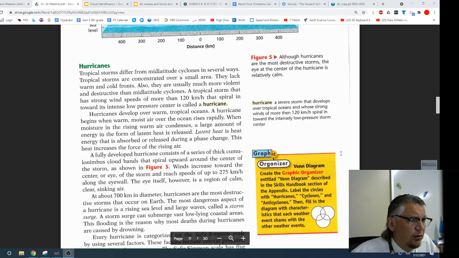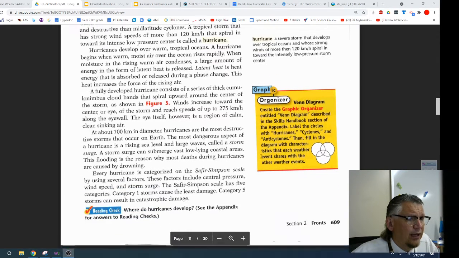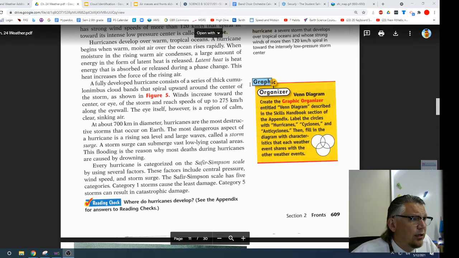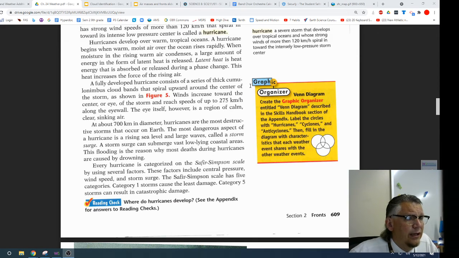A fully developed hurricane consists of a series of thick cumulonimbus cloud bands that spiral upward around the center of the storm, as shown in Figure 5. Winds increase towards the center of the storm and reach speeds of 275 kilometers per hour along the eye wall. The eye itself, however, is a region of calm, clear, sinking air. At about 70 kilometers in diameter, hurricanes are the most destructive storms that occur on Earth.